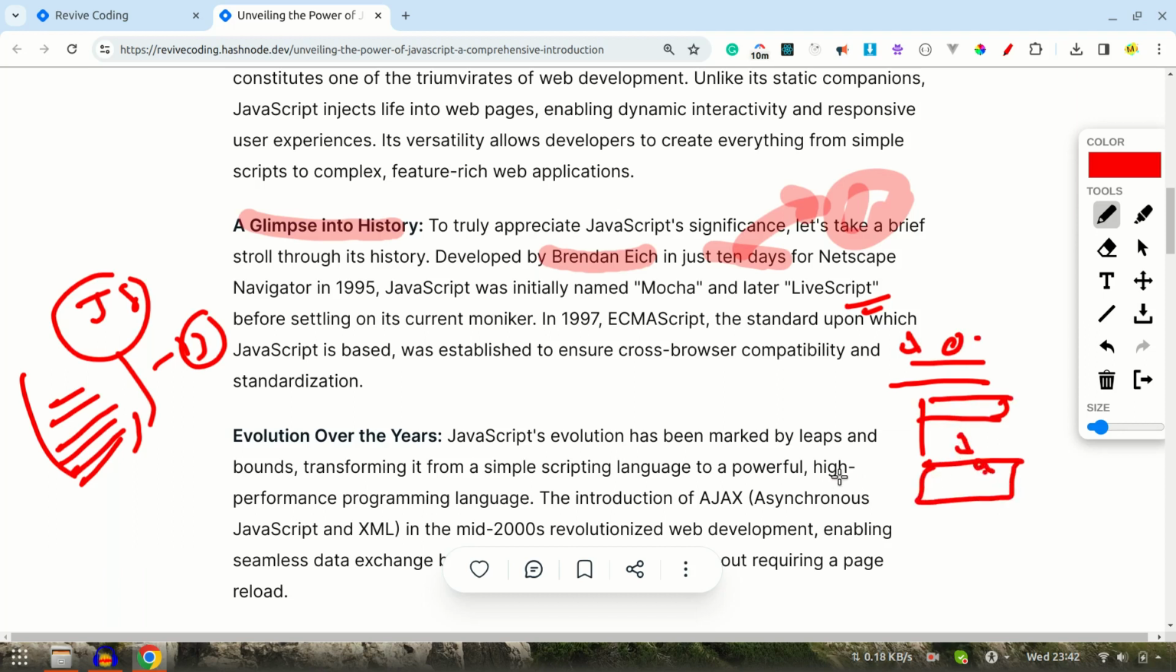Okay, so such little things were possible with JavaScript. Later on, in 1995, JavaScript was introduced. Then later, in 1997, ECMAScript was introduced. So what is this ECMAScript? ECMAScript is the rule engine.